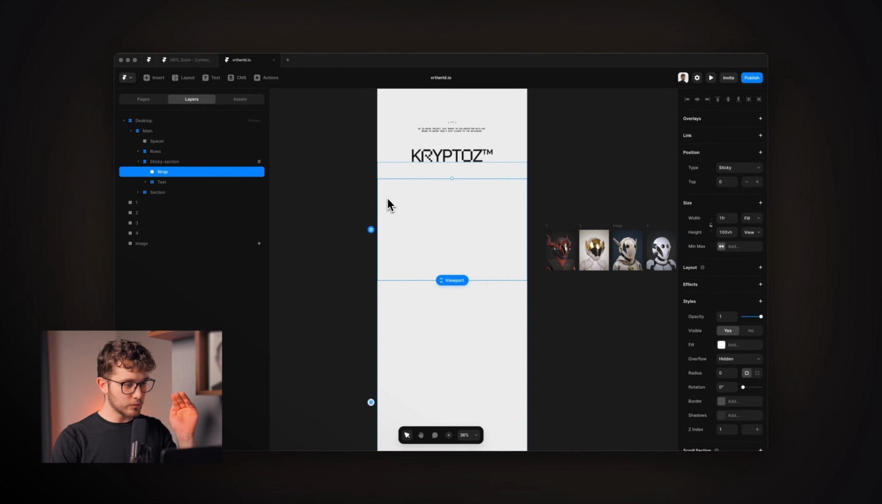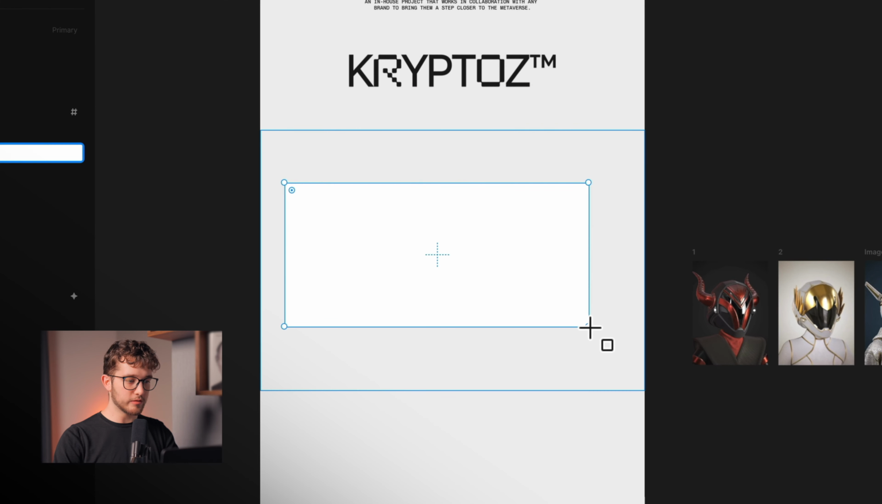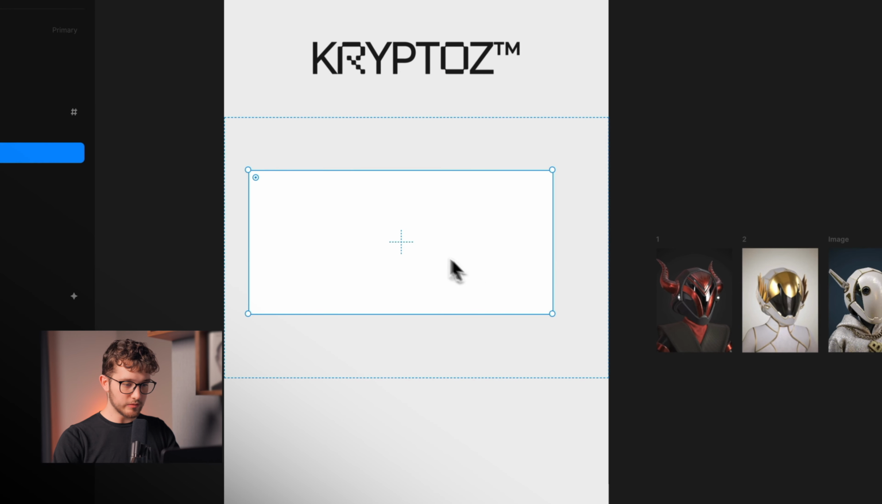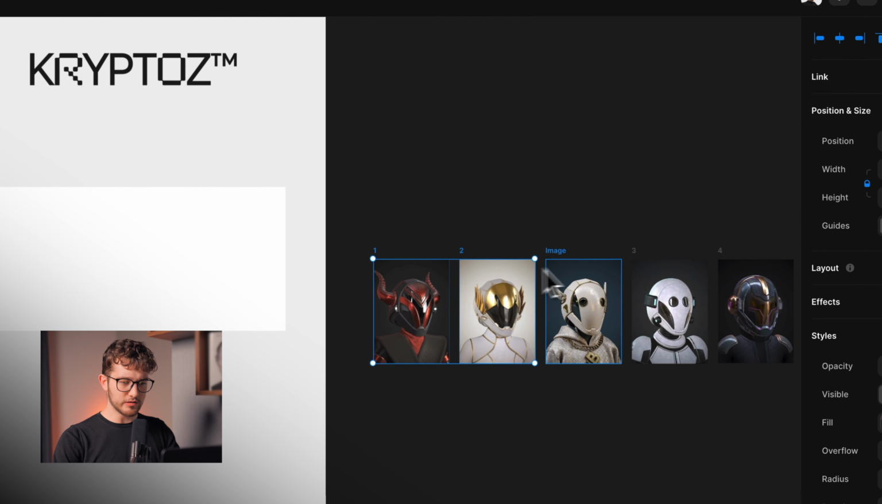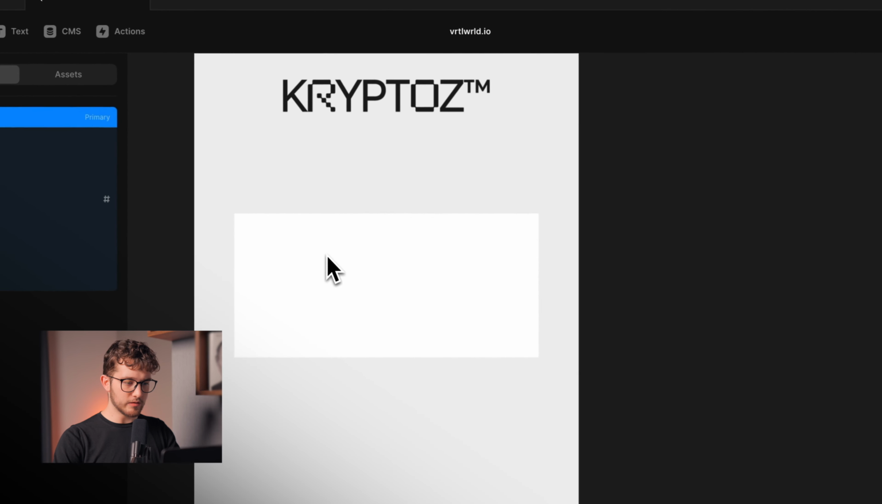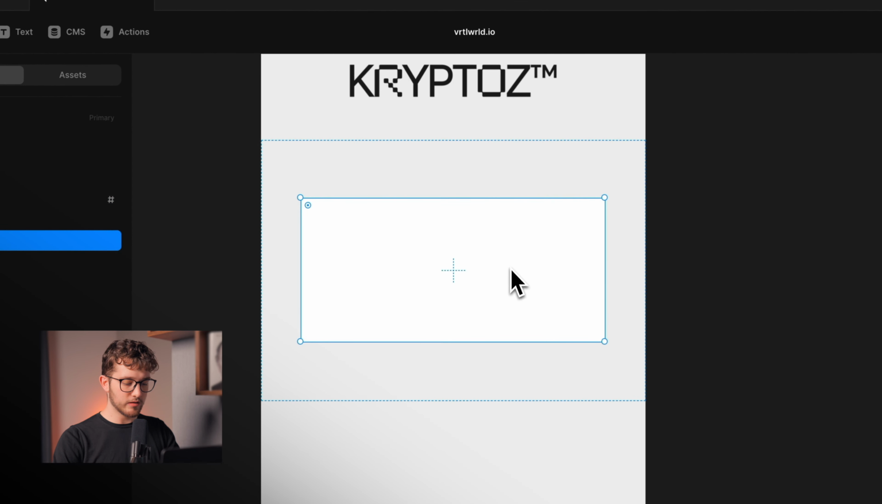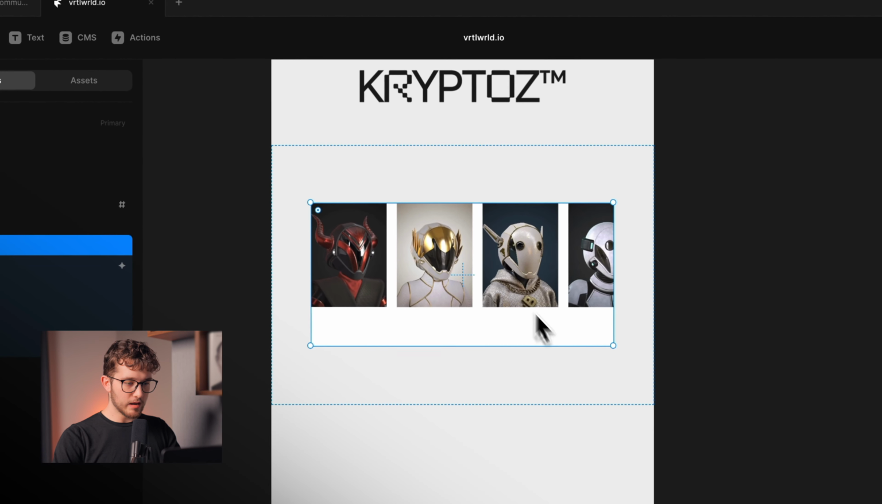So within this wrap, we're gonna have another frame, and we're gonna call this images. And basically within this frame, we're gonna have all the images. So let's just place it here. I'm not gonna remove the fill color just yet. Let's just place these images in first. So I'm gonna just cut them with Command X and paste them with Command V.